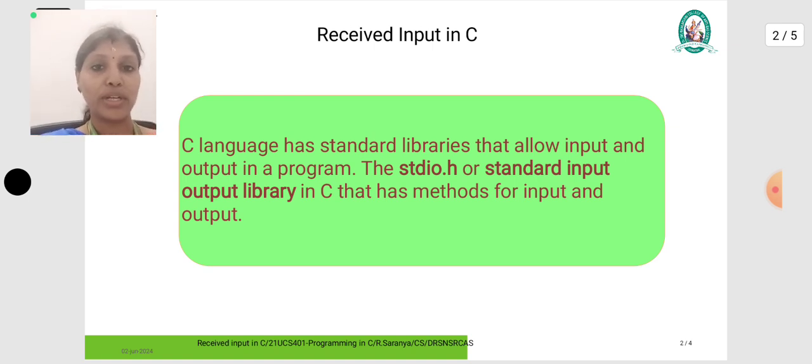Normally, the C language has standard library functions that allow input as well as output in a program. The stdio.h header is the standard input output library in C programming that has methods for input as well as output. The standard library functions are helpful for allowing the input and output functions in a C program.